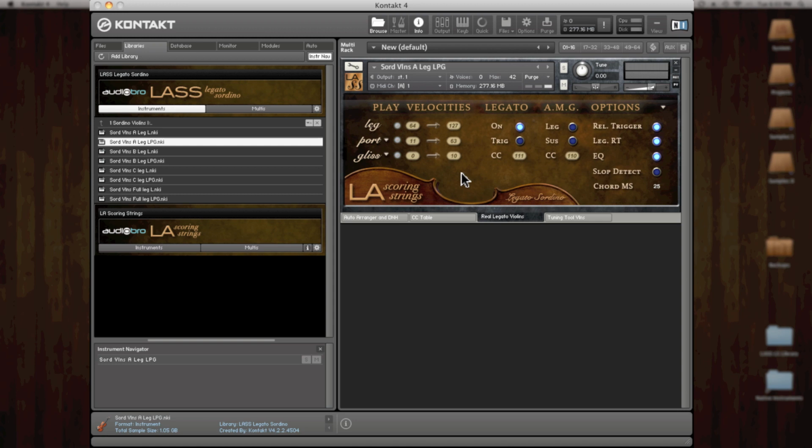On the left-hand side of the instrument, you'll see the note transition types written in italics. To the right of port and gliss, you'll see two triangles. These are actually drop-down menus. I'll open up the glissando menu. Inside, there are four options. Let's go over them one at a time.